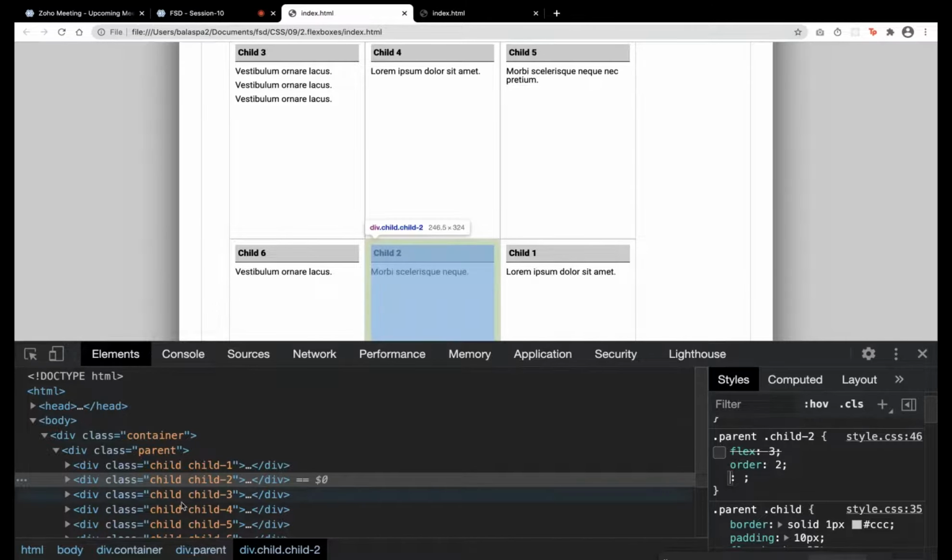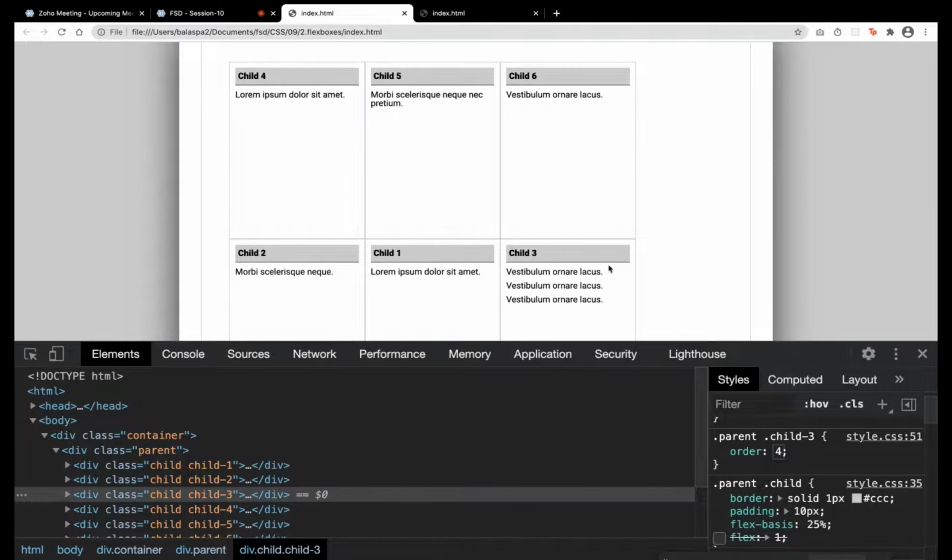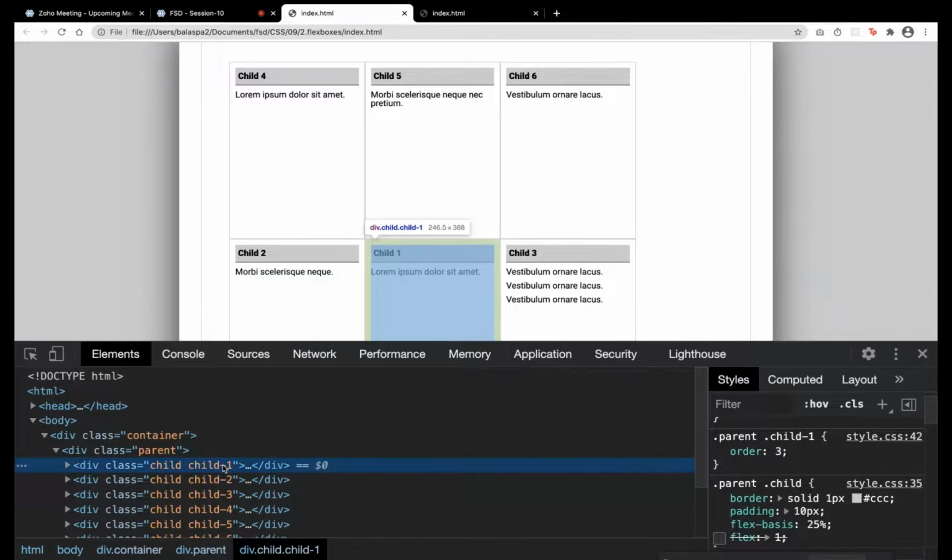If I make it order 4, where will it come? It will come next to child 1, because child 1 has an order of 3, so it will come fourth. So it is not the number where it should be placed. Like you may say order 1 is there for child 1, so it should be in the first place. It is not like that. Depending on the order of the others, it will get aligned. From the small number to the big number, it will be aligned.